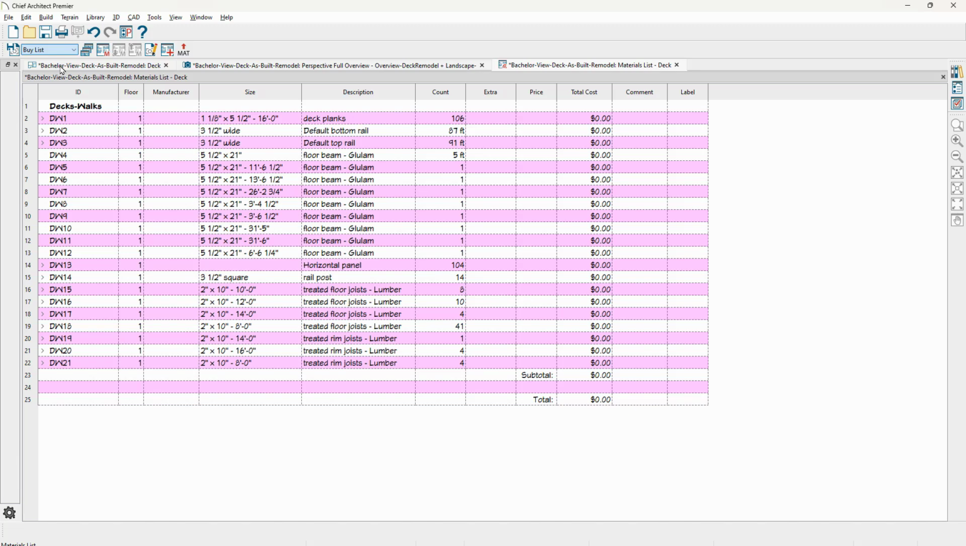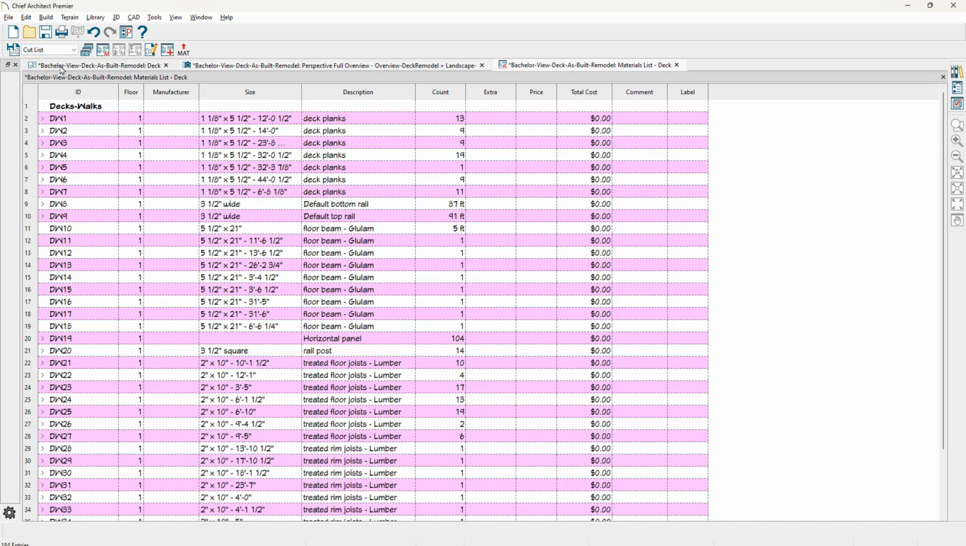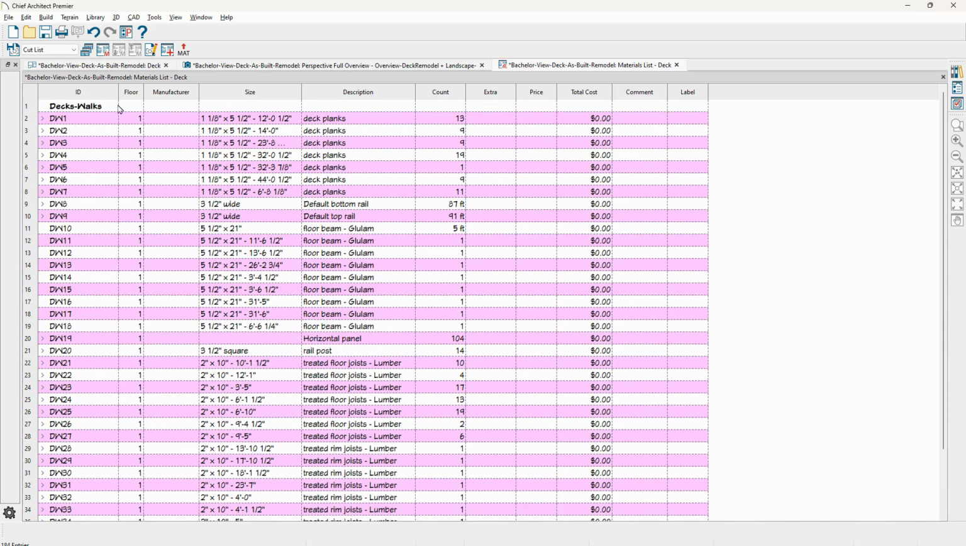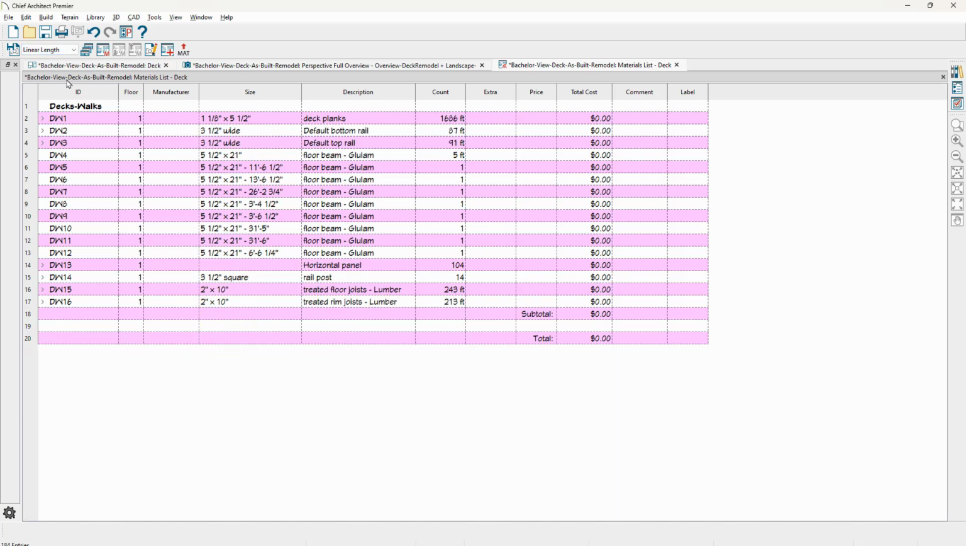A cut list, which is going to make this view a little bit longer because this is a cut list showing all the information on the cuts. And then mixed reporting and lineal length. Let's look at lineal length first. This is going to give you a lineal length of all of the items for the deck, so a little bit shorter, but it consolidates your information for lineal lengths.